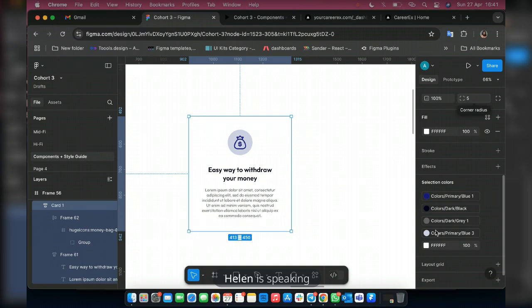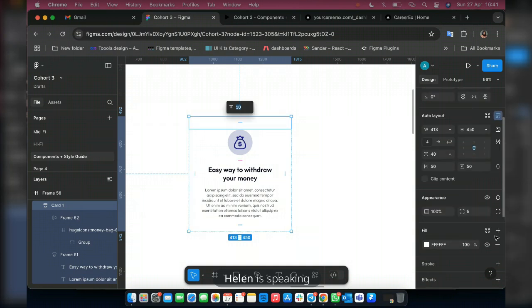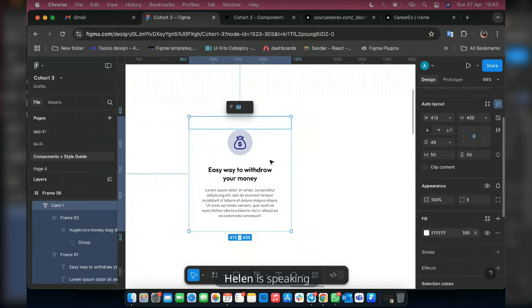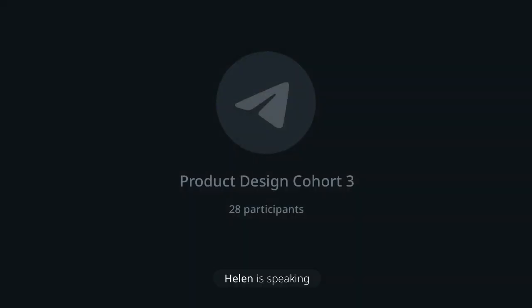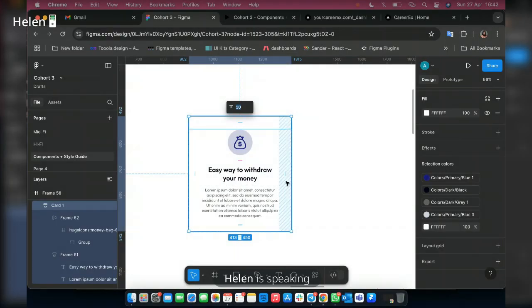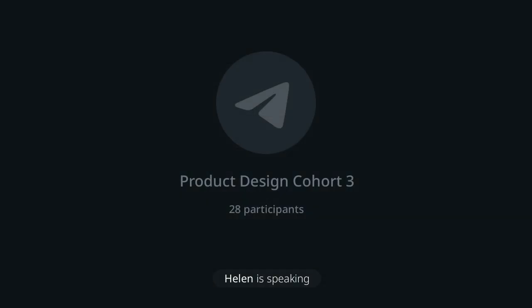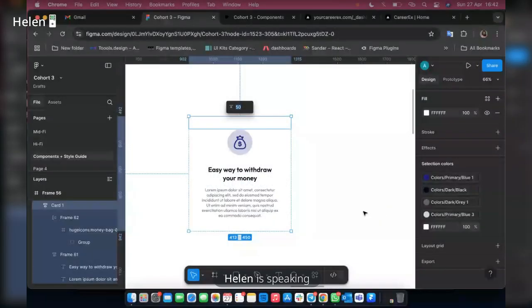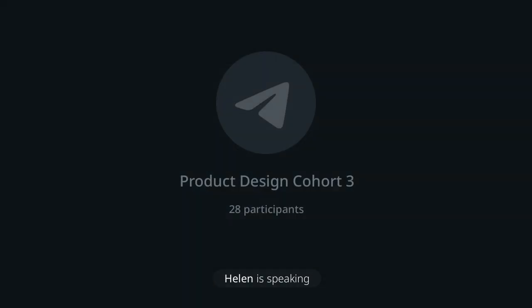Let's not make it too flat. Let's add a drop shadow. Right now, even with the background color, if you're designing on a white frame, our card is going to be very flat, but we don't want our card to be very flat. So I'm just going to come here and give it an effect, drop shadow. I'm going to click here, add effect.